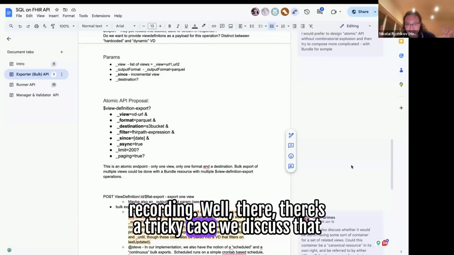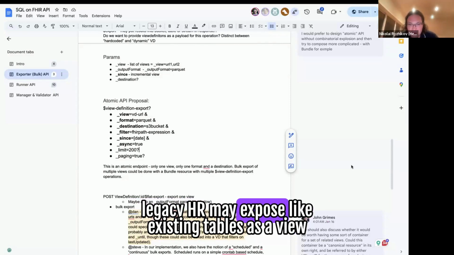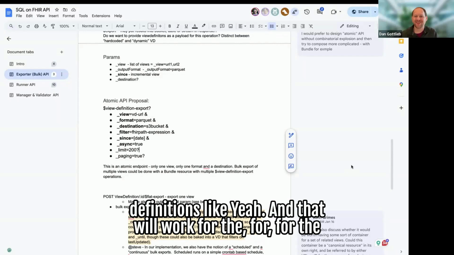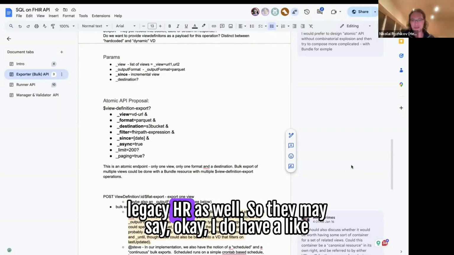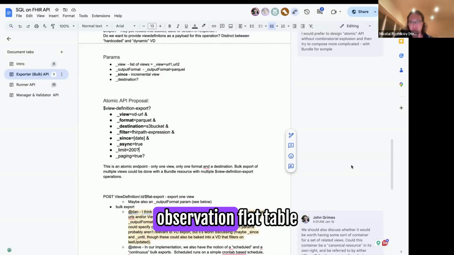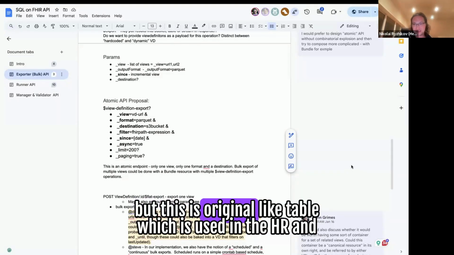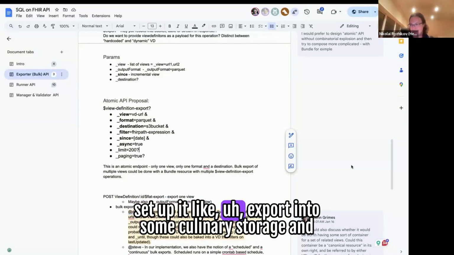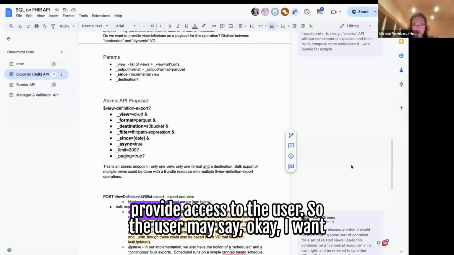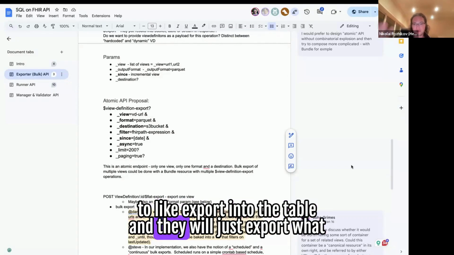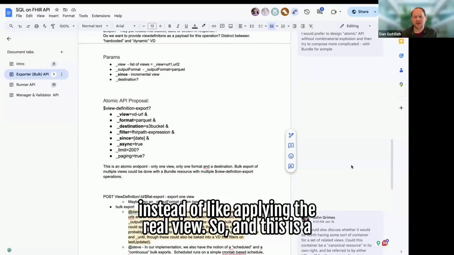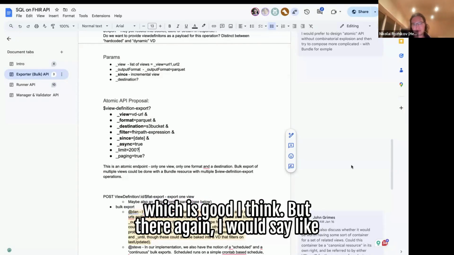Yeah, but there's a tricky case we discussed that a legacy EHR may expose existing tables as view definitions, and that will work for the legacy EHR as well. So they may say, okay, I do have an observation flat table, which is the original table used in the EHR, and they can set it up to export into some columnar storage and provide access to the user. So the user may say, I want to export into the table, and they will just export what they have instead of applying the real view. And this is a layer of abstraction potentially, which is good, I think.